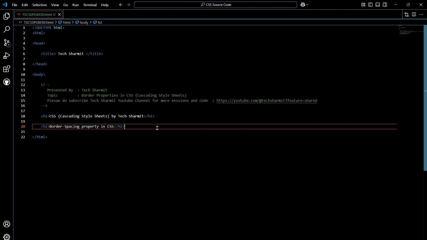Now, to demonstrate the border spacing property, I would need one picture. I would need one table, not picture, the table. Because with the help of a table only can I show you how it works.